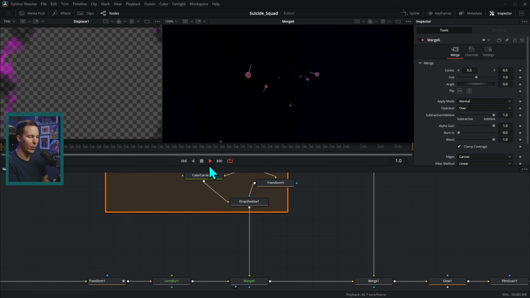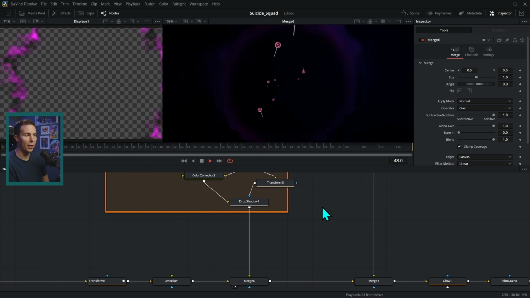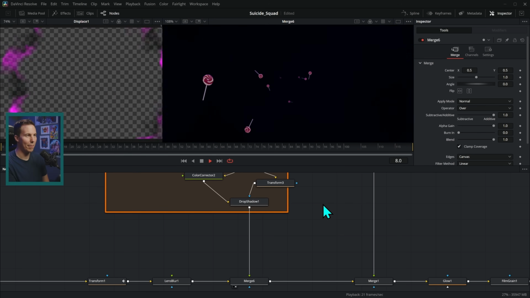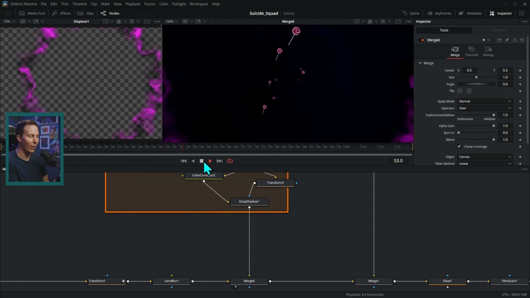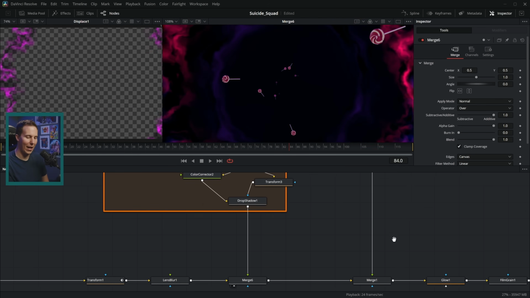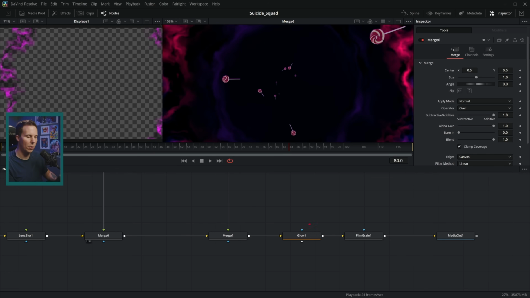So now we have our background with the lollipops flying away from the camera. And this is a perfect time to start worrying about our logo and our text and all of that. And that comes in on this merge. It's actually pretty simple. After this, we just have a glow and some grain, and then we render it out. But we'll get back to that in a minute.